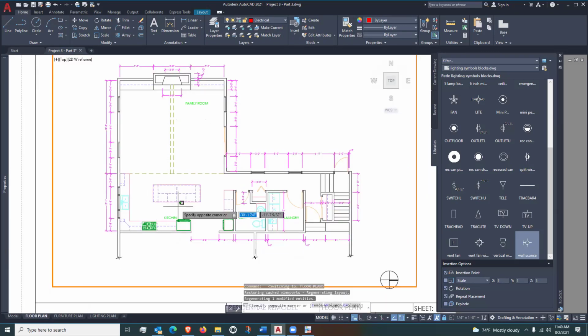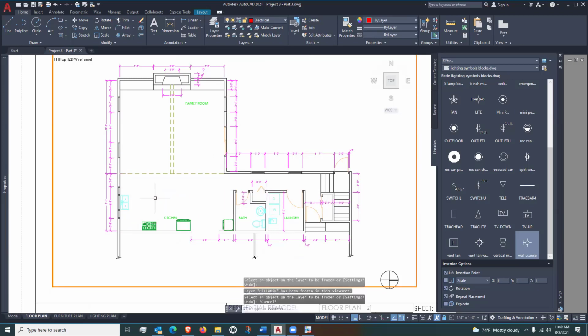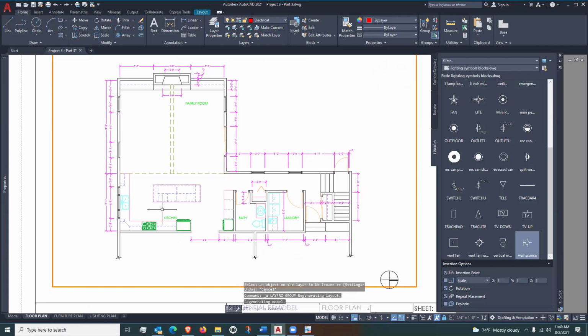Now on my furniture plan, and I don't want to see my millwork. Well, no, I do want to see my millwork. Excuse me. I'm sorry. That's right.